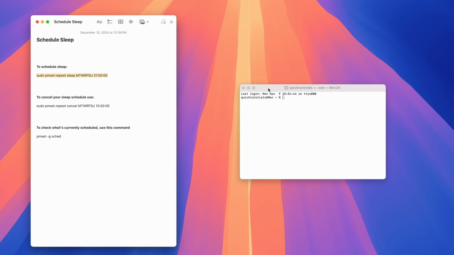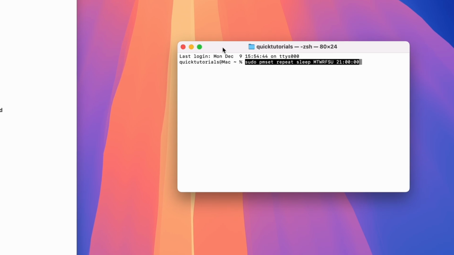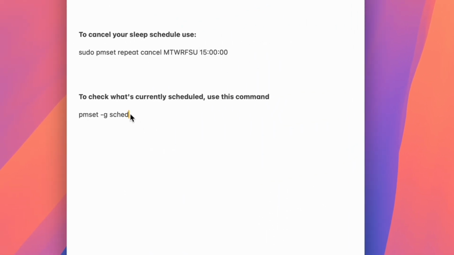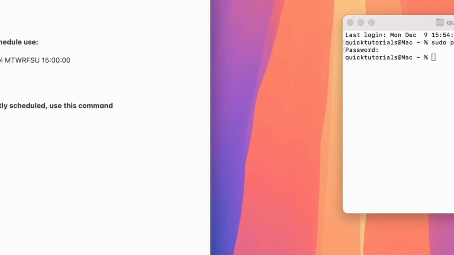Next, you'll open Terminal on your Mac, copy-paste the command, and confirm it with your password. I'm pretty sure you need an admin account to set this, and you're done. If you want to check what's currently scheduled on your Mac, you can use this command here to get a list of scheduled power events.